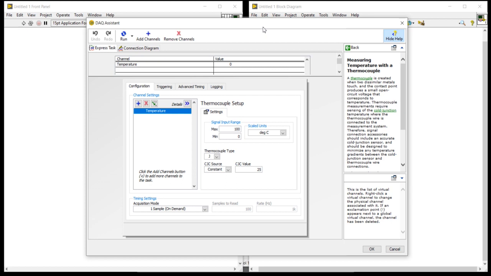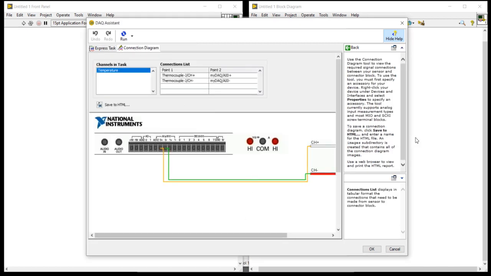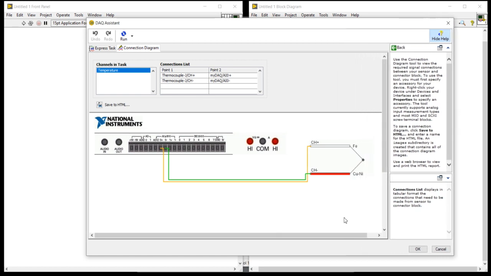Now we are in the data acquisition properties window. Here we can manage and control so many things. Now in this data acquisition window, first this is the express task and how we can connect our sensors. If you want to check the connection diagram, come here and click on the connection diagram. Now you can see we can connect our thermocouple like this.